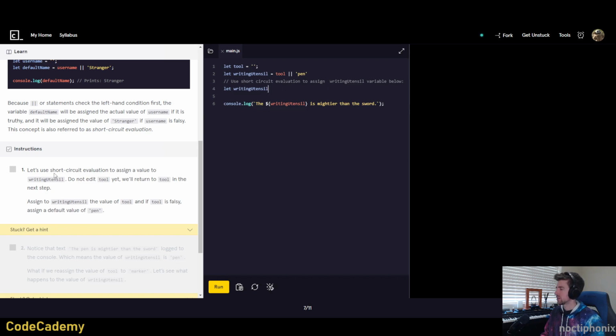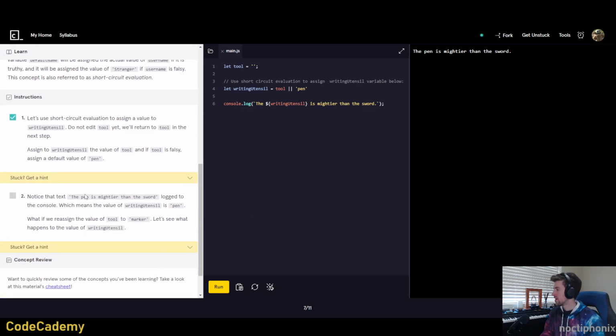Writing utensil. Oh, wait a second. Let's assign a value to writing. Oh, I guess it already wrote that. I didn't even notice. It already declared the variable down here. So let's just change that there, utensil, and run that code, see what happens. The pen is mightier than the sword. It is indeed mightier than the sword. Notice that the text, the pen is mightier than the sword, logged to the console, which means the value of writing utensil is indeed pen.